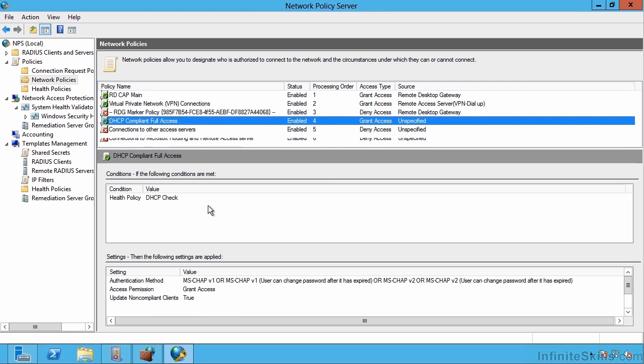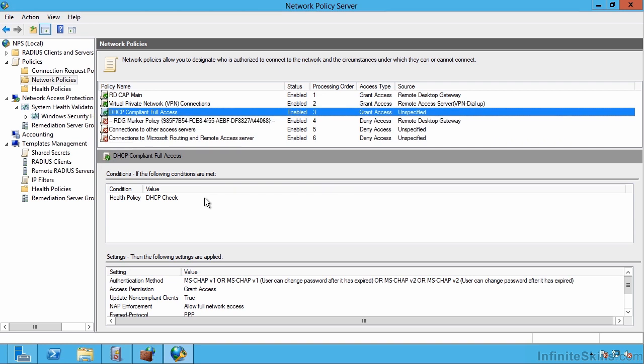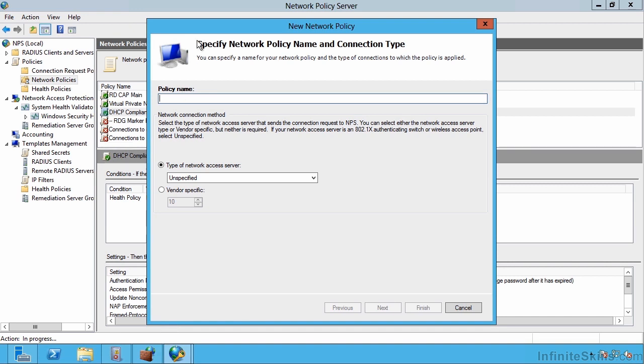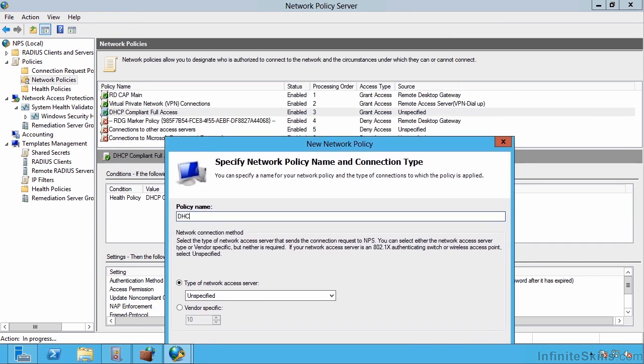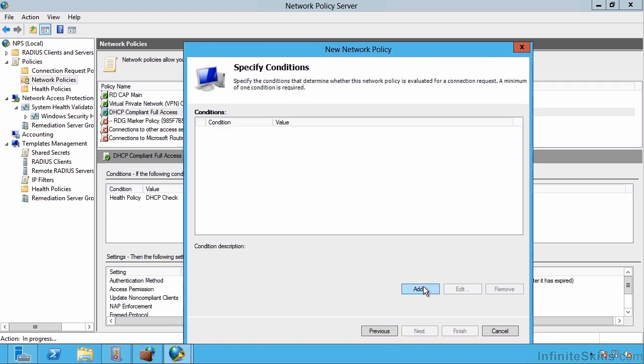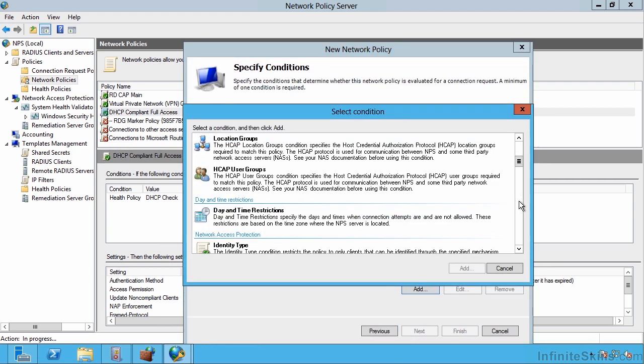Now I want to create one that gives them a limited network. So let's say they've failed. So I'd create another network policy. And this time I'll say DHCP, and I'll say not compliant, limited access. So I'm going to do all the same settings as last time, except this time the condition is going to be on that health check.